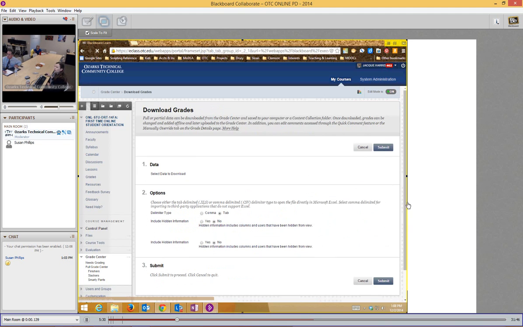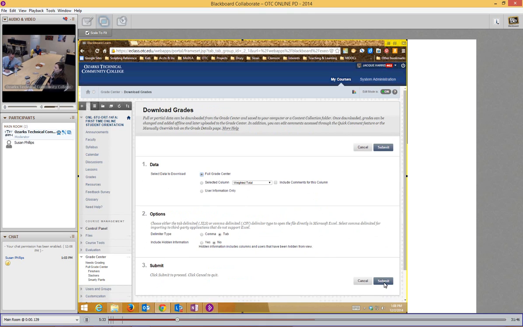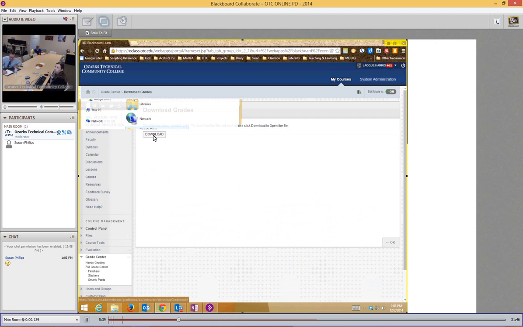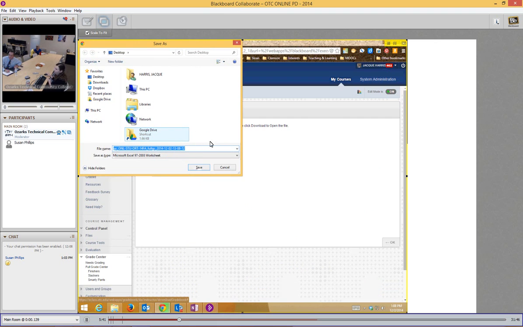And then you can leave, it'll pull up another screen, and you can leave everything as default and click submit. And then you have to click download again. Because we're working in Blackboard, right click once and we can click twice. Important step here is remember where you saved it.